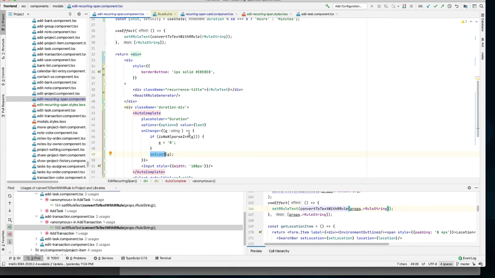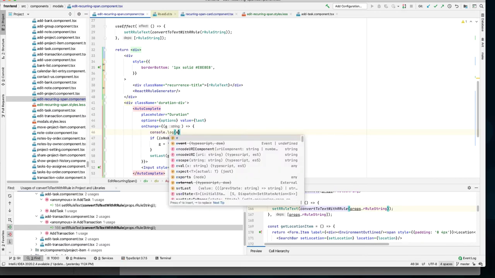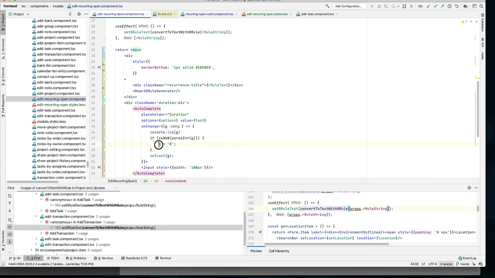So okay, something is wrong here. Let's log it. So this is the e, right? This is the string, and we want to convert it, we want to hit this, right? So it should be not a number. So let's just log parseInt, and also let's log if this is true or false. We expect this to be true, right?